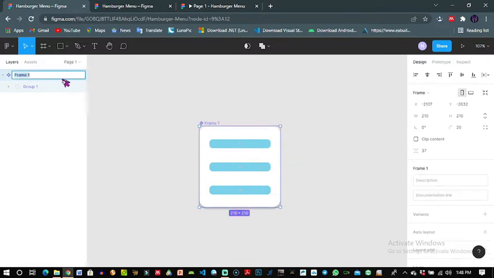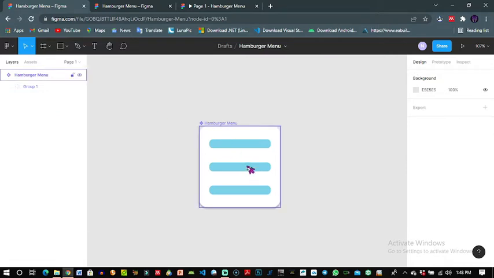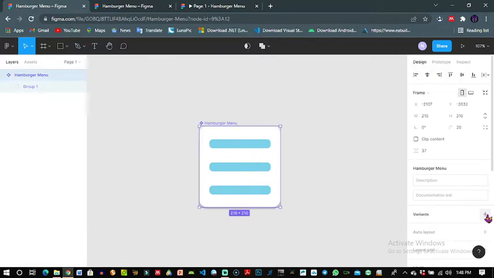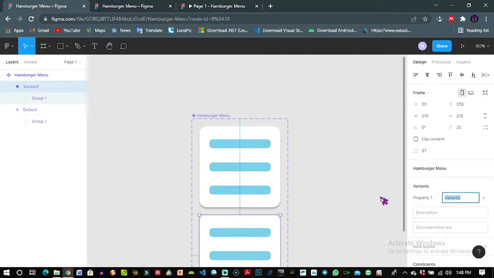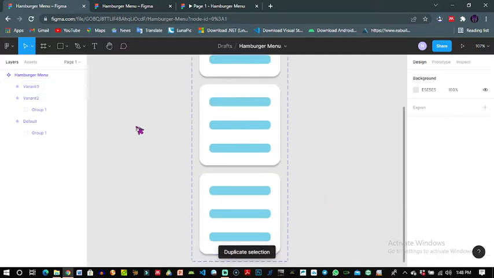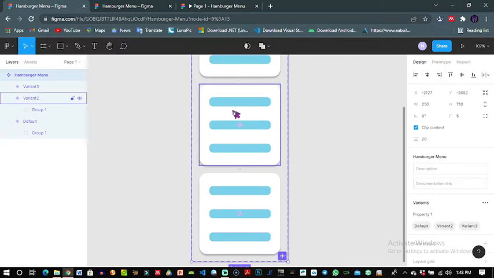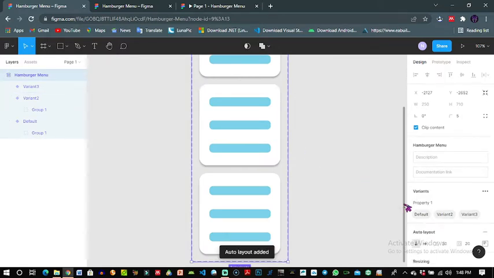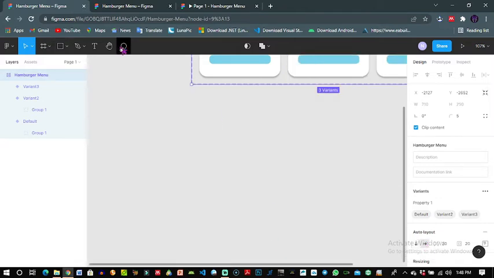I name it Hamburger Menu. Now this component, I'll create 3 variants to give me that kind of animation. Select it and create auto layout by pressing Shift A. Put the auto layout to horizontal.